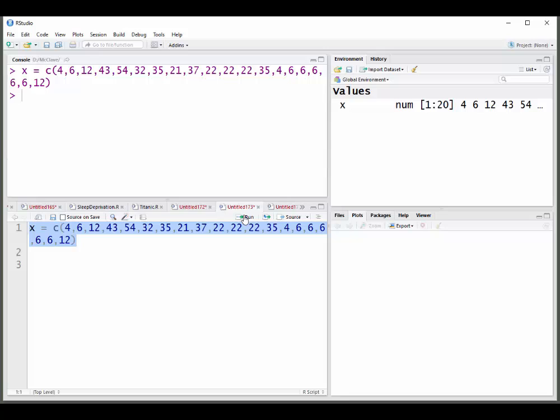And you can see a couple of things that happened here. One is that in the console, it went ahead and put those in there. And then in the global environment, the upper right window here, this just keeps a summary of what's in your working memory and so on. It says we have X, and it's a numerical variable and has 1 to 20 observations, and the first one's 4, the next one's 6, and so on. So that just tells you that your data set is there.